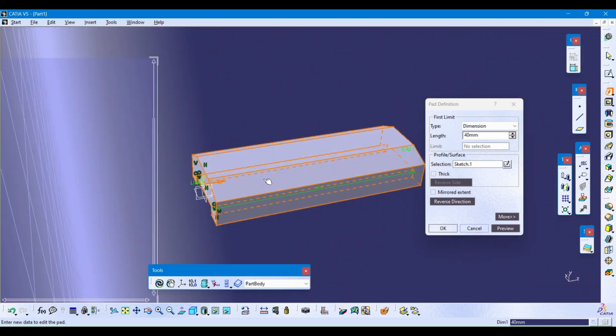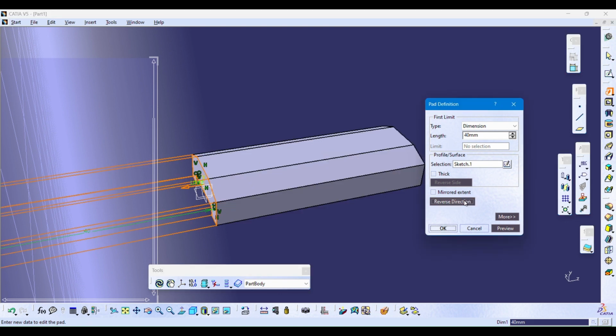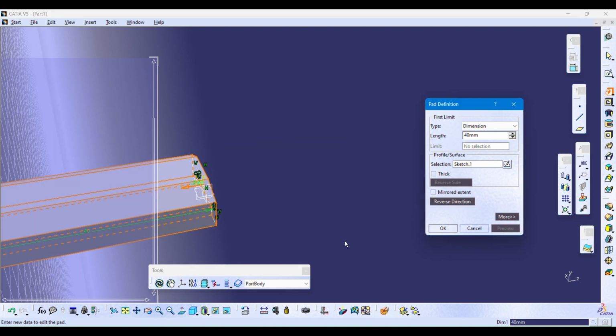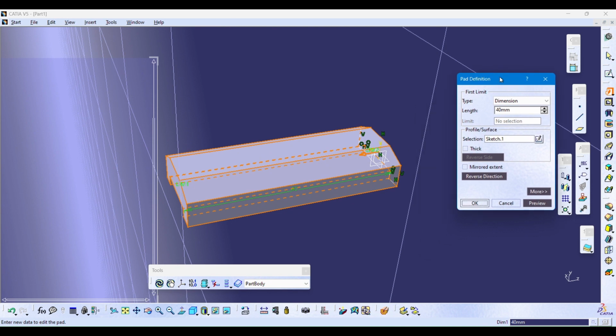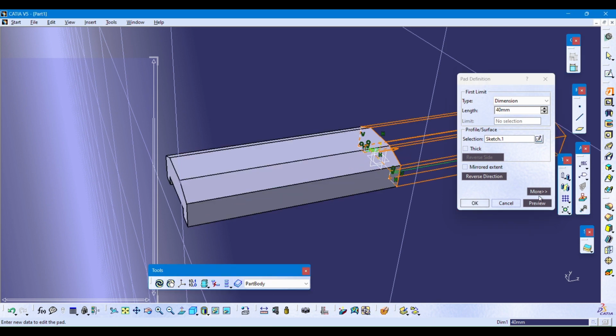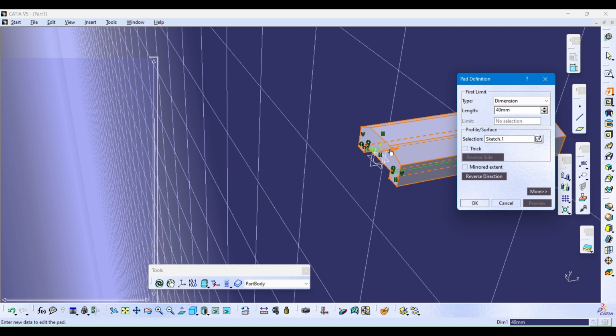So suppose if you want this 3D volume to be on the other side, just click on reverse direction and click on preview. So as you can see here, now the 3D body is on the other side. The same can be done by clicking this arrow mark which is shown here. So this arrow mark is reverse direction.